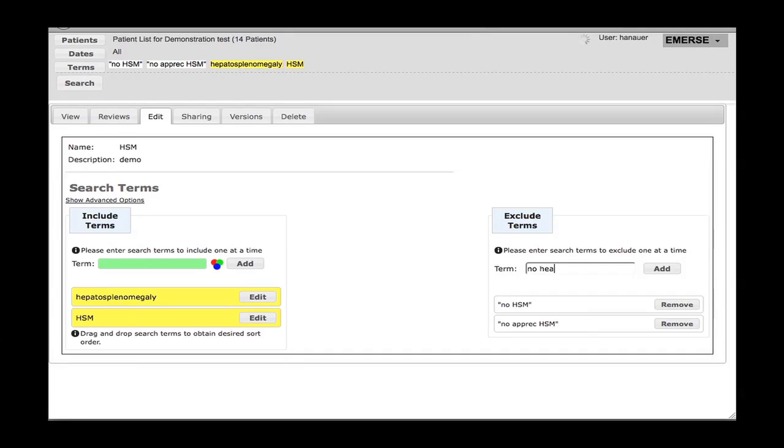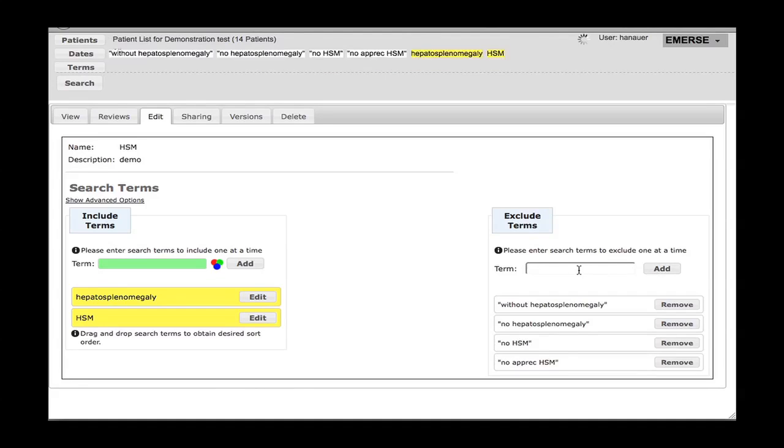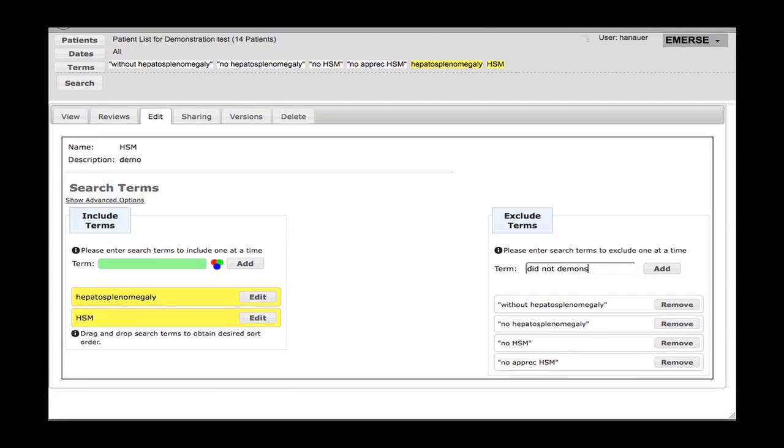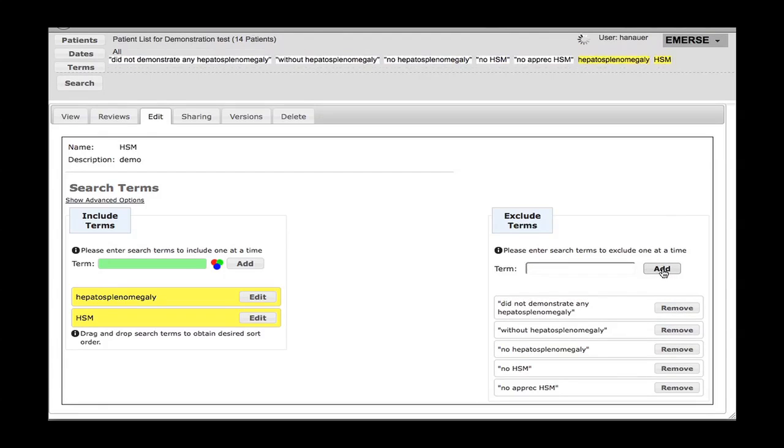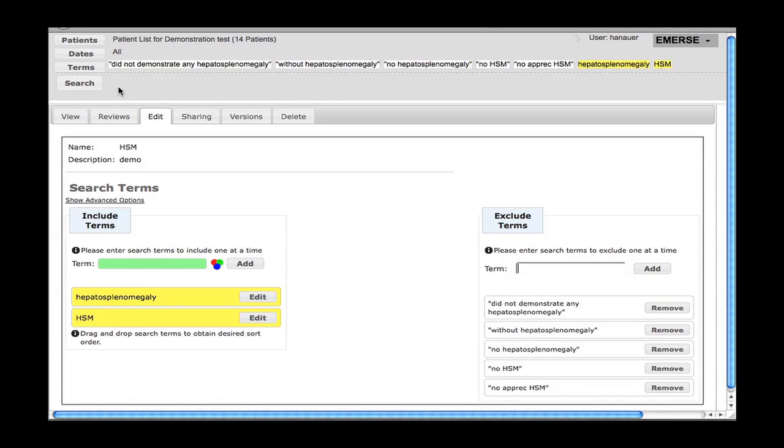No hepatosplenomegaly. Without. Did not demonstrate any. So I'm adding in a few different ways that these might be worded in the notes. So what I've done is I've added in a list of 5 different terms I want to ignore. I'm still searching for 2 terms, but I'm hopefully going to remove a lot of those false positives or exclusions that I don't want to search for.